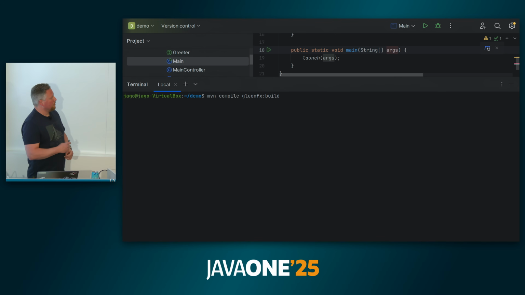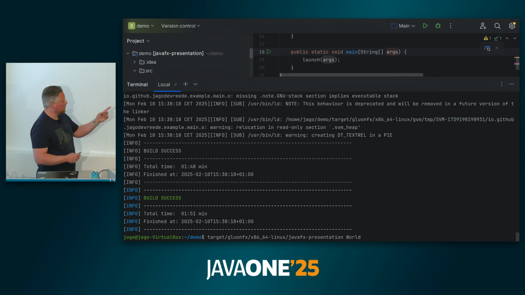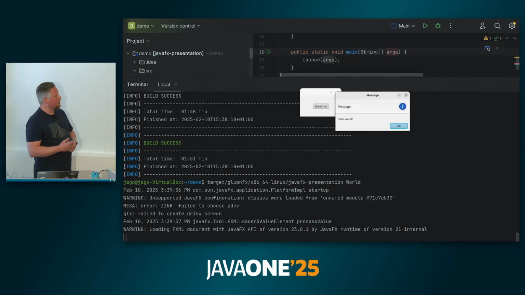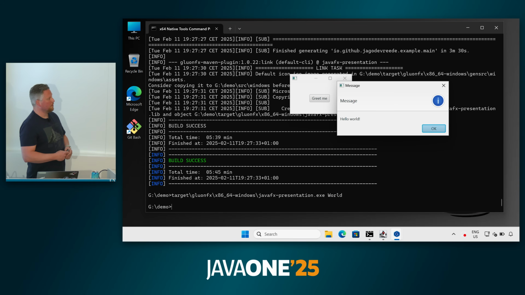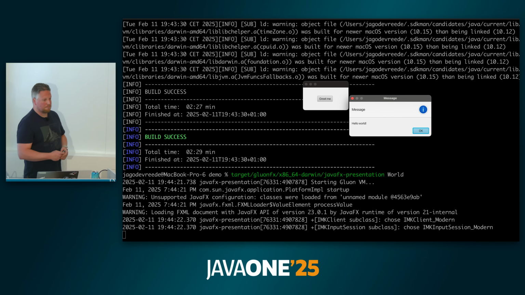And now I can just call Maven compile GluonFX build. And when I run this, it's going to take a little bit longer because, well, it's downloading a lot of stuff. But in my target folder, I have a JavaFX presentation again. And if I run that, it will just open the application and, well, it just works. Actually, if I do this on Windows, it works. And if I do this on macOS, it works. So we now have a JavaFX application that we can use cross-platform.